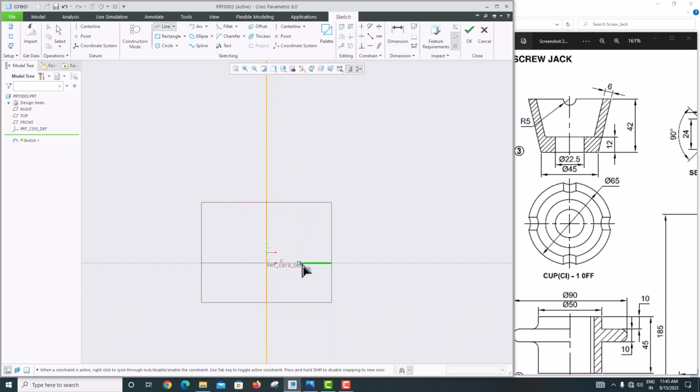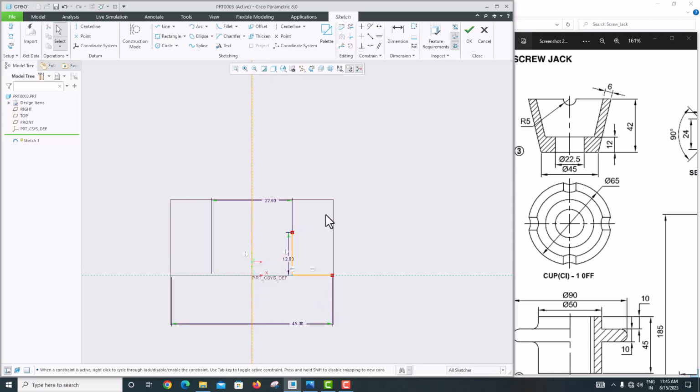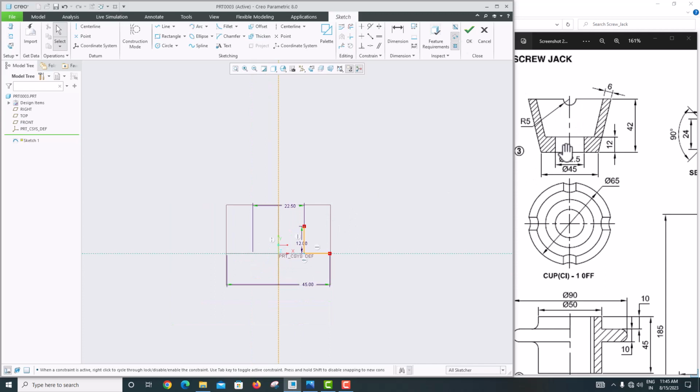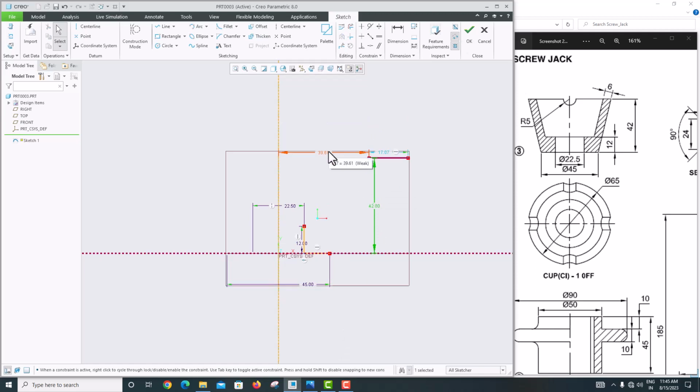Then one more line I just want to create of this height they have specified as 12. Okay, now the total height they specified as 42. From the 42, the outer diameter is 65. There is a line somewhere here. So the total height from here is 42, and the inner dimension we don't know.